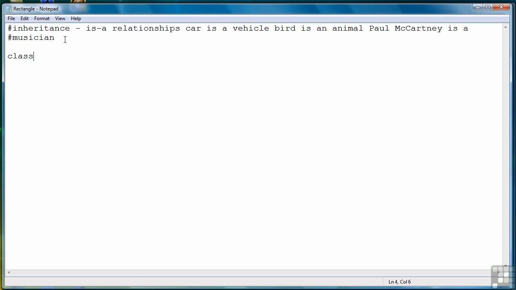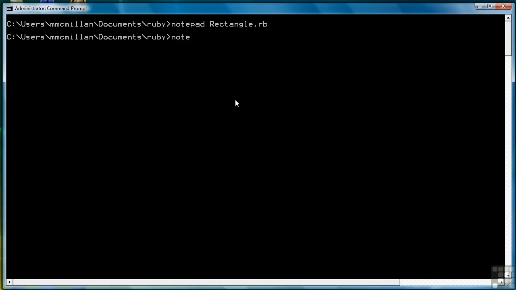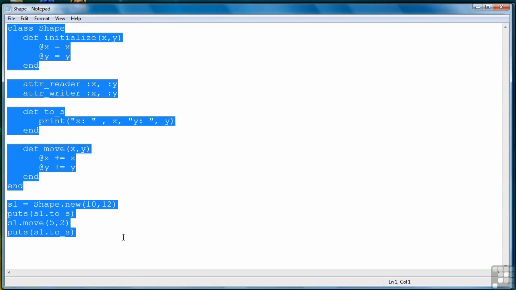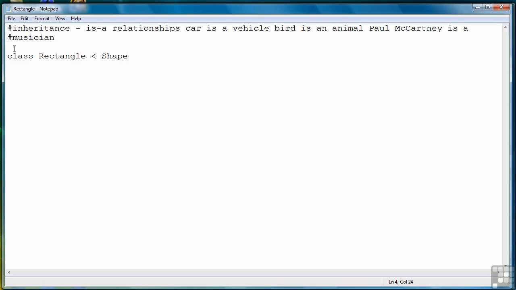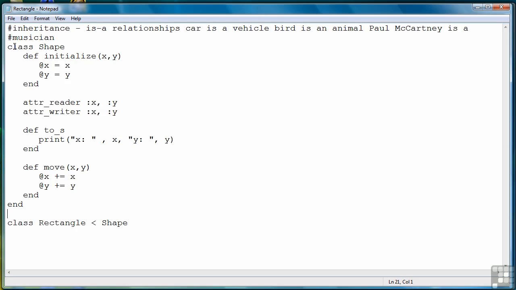We're going to start off by creating a rectangle class. And we want the rectangle class to inherit from our shape class that we defined previously. So to do that, we have to use a special indication, the less than sign, to say that rectangle inherits from shape. Now I also probably need to have the shape code here, so let's go get that real quick. And we're just going to copy and paste it into our program. We don't need the working program part, just the definition of shape. So let's get that. We'll put it up above our beginning definition of rectangle.